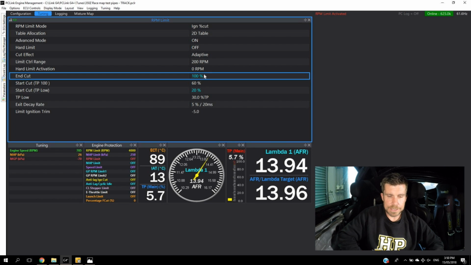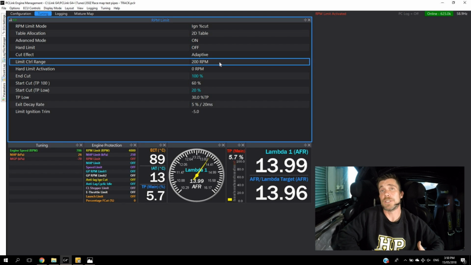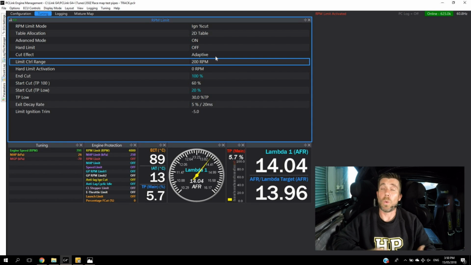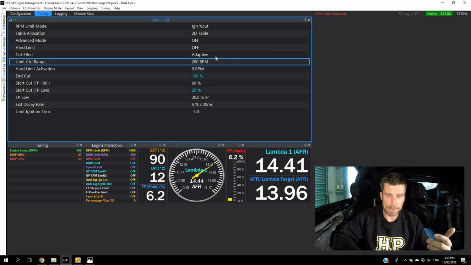Okay, the next thing we're going to talk about here is our limit control range and the effect on the cut profile. Obviously we've talked about what this does. It's that range prior to the value that we've got in our RPM limit table. This will again have an influence on the way the cut behaves. So what we're going to do here is have a look at how that works. We're going to do a couple of tests here.